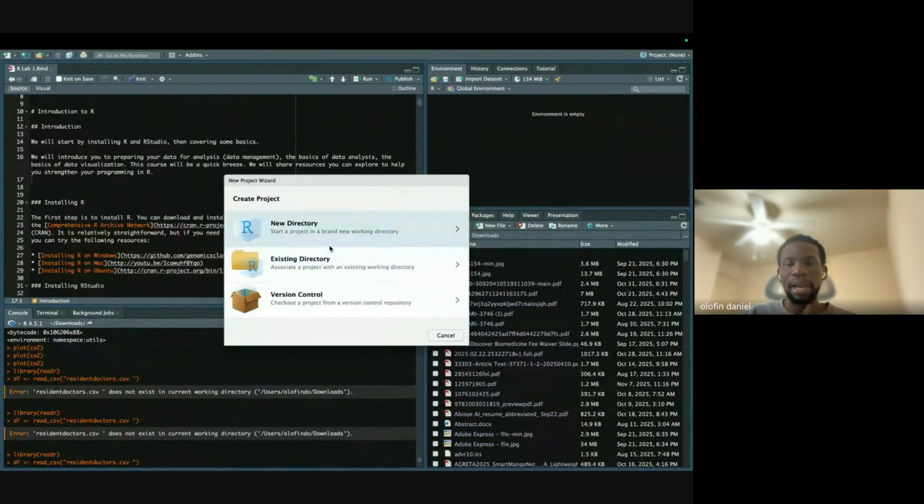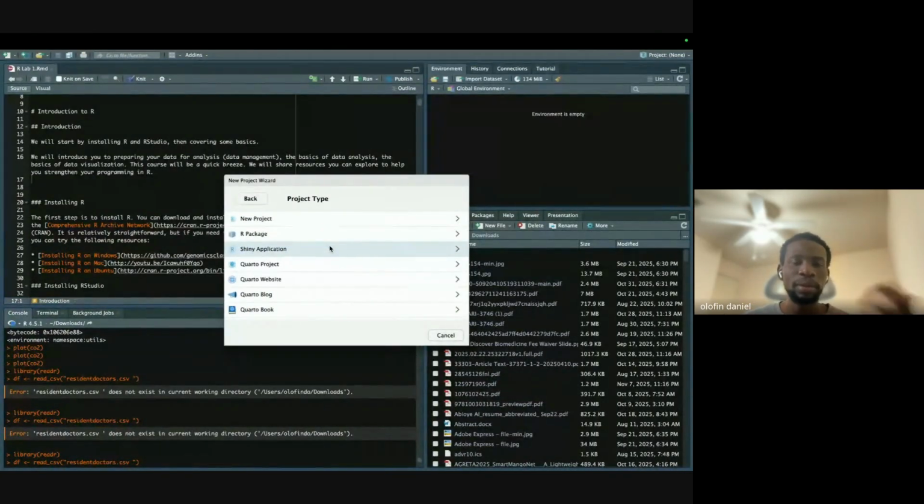So I'm going to take new directory. Once you click on new directory, it's going to ask you the type of project you want to open. Is it a new project? Is it an R package? If you're a developer, you may want to develop an R package that can help non-statisticians move faster using R. You can also click on R Shiny app, R Markdown, Quarto website, blog, and so on.